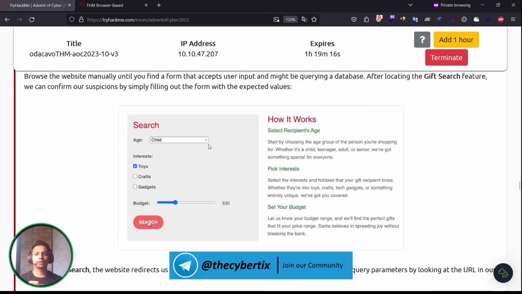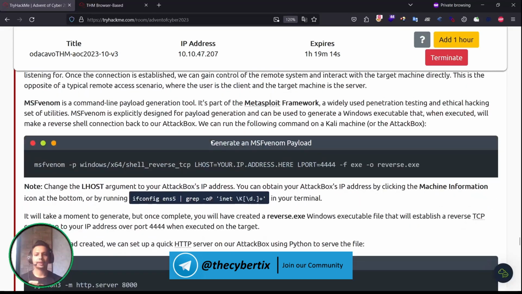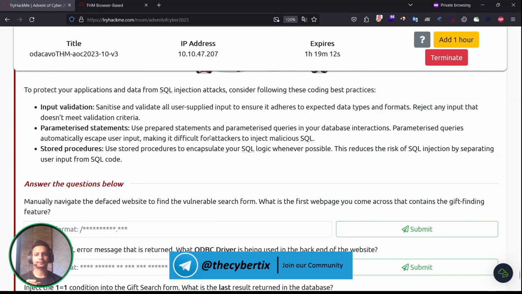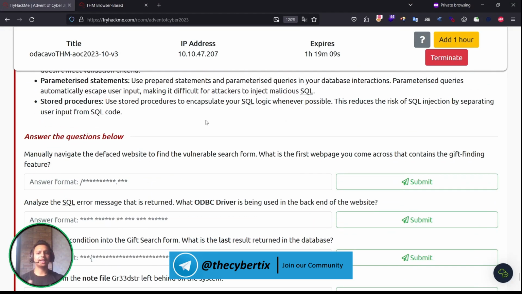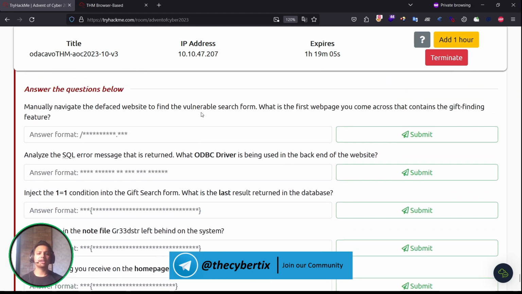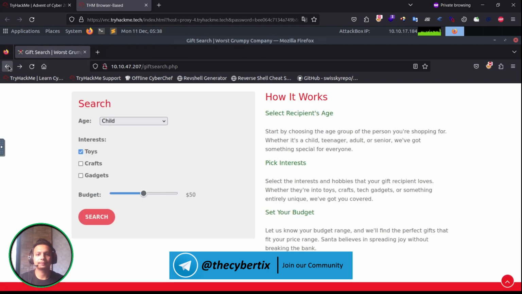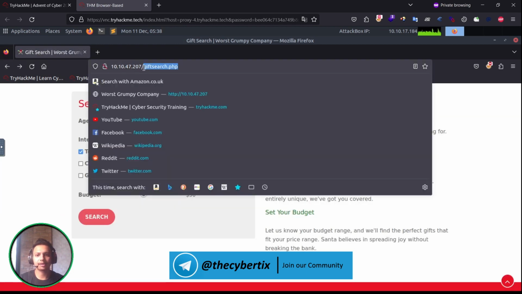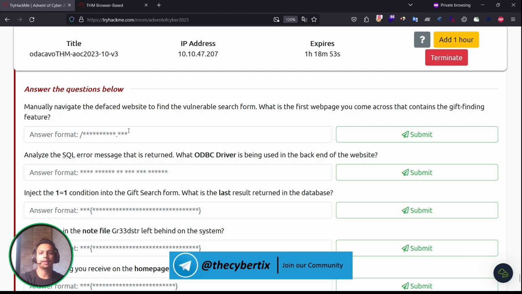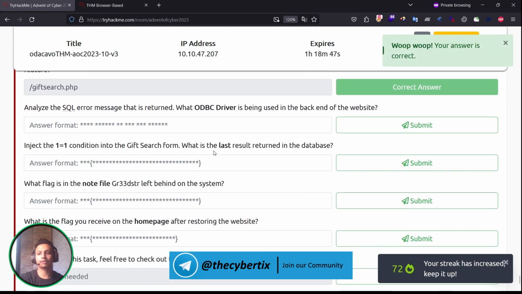Now let's move to our questions and see. Manually navigate the defaced website to find a vulnerable search form. What is the first web page you came across that contains the gift finding feature? So this is the gift finding feature. Let me move back over here. Okay, giftsearch.php. Let me copy it: slash giftsearch.php. Yes, we have solved this question.